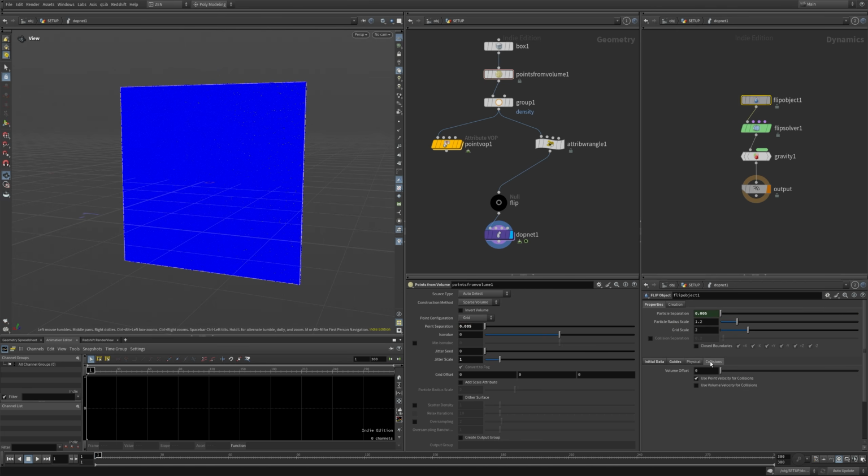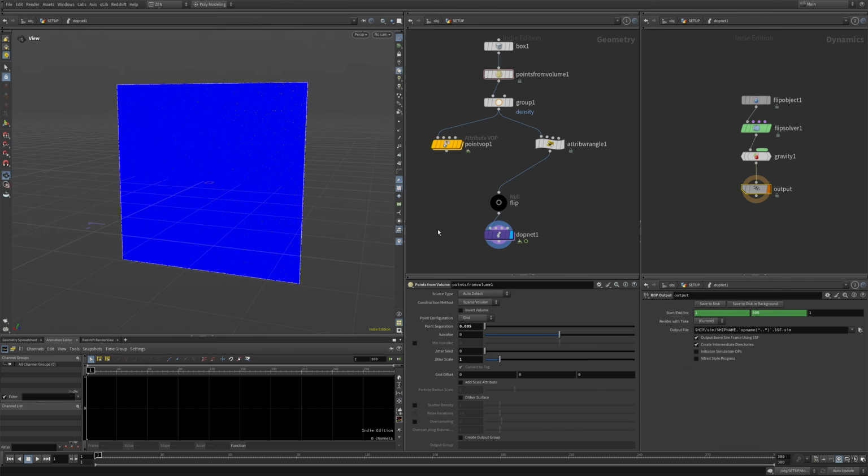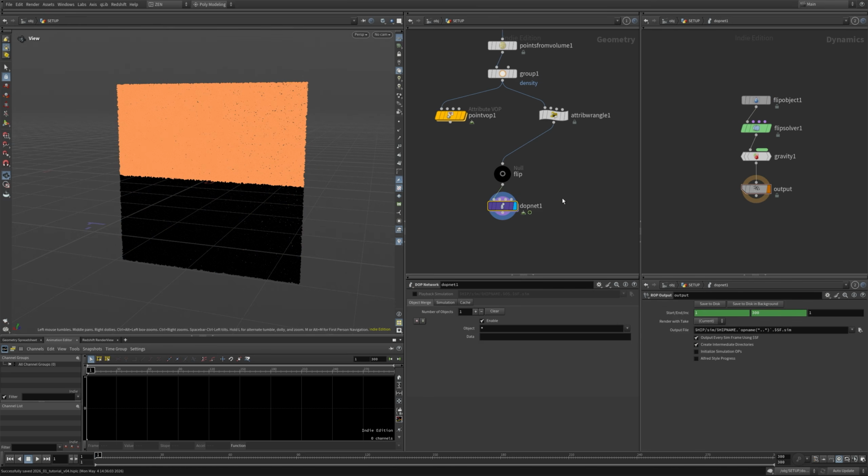What we need to do next is click closed boundaries, so our simulation doesn't go beyond those. I would say that now is a good time to do our first simulation and see what will come out of it. So let's save a scene and click play. There is definitely something wrong with the simulation, so let's stop it.